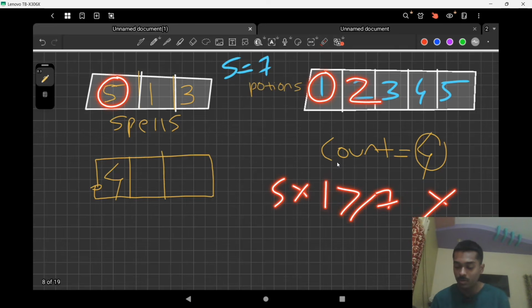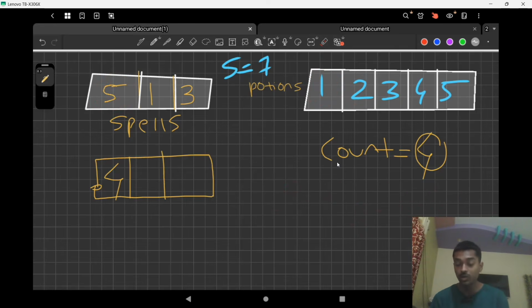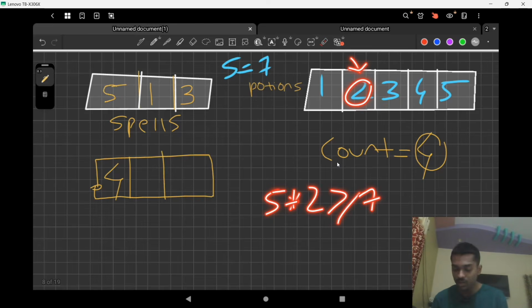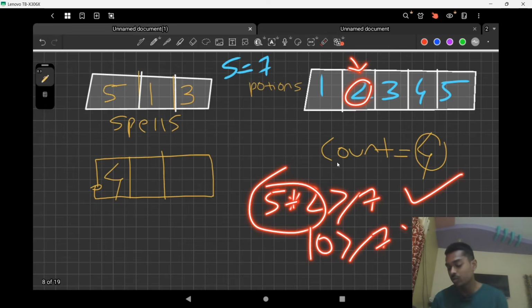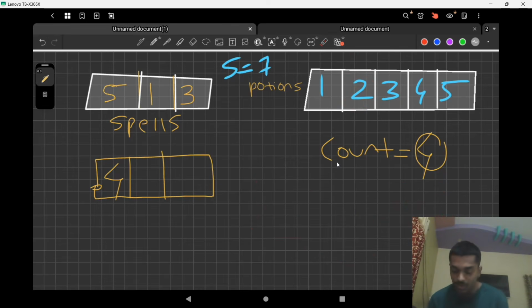Now come to the second number, that is 2. So 5 multiplied by 2, is it valid? Yes, it is valid. Why? 5 multiplied by 2 is 10, and 10 is greater than or equal to 7. So this is the first valid index, and after that everything is valid.